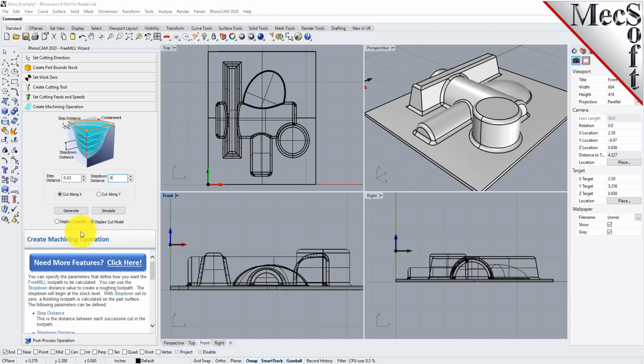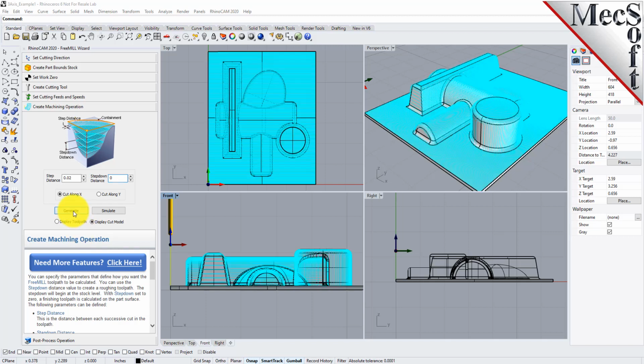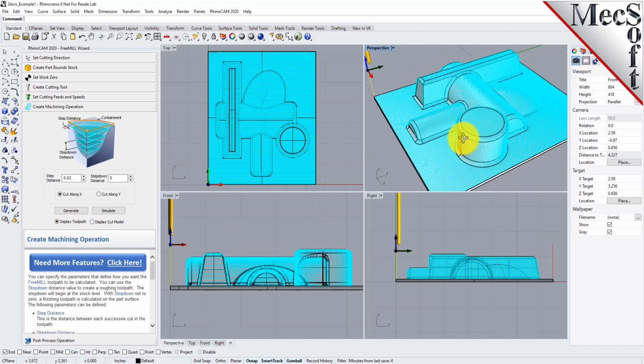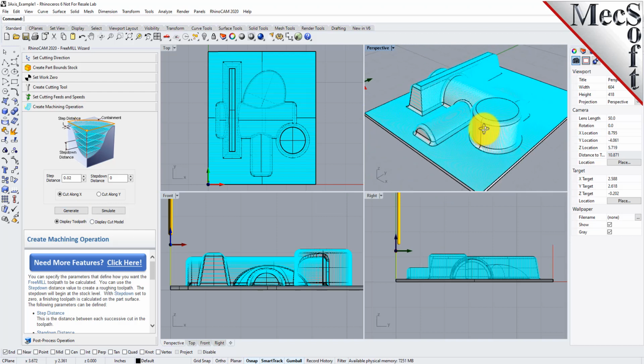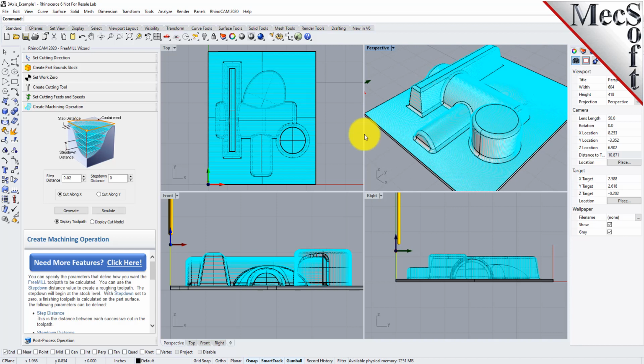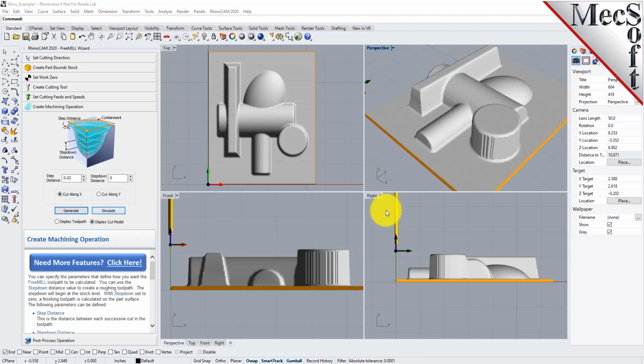This is the finishing operation, so there won't be any step down for this operation. So let's go ahead and generate that. This may take a second to generate. Nope, that was pretty quick. So here is our nice 3-axis parallel finishing operation on this part. Let's go ahead and simulate it.